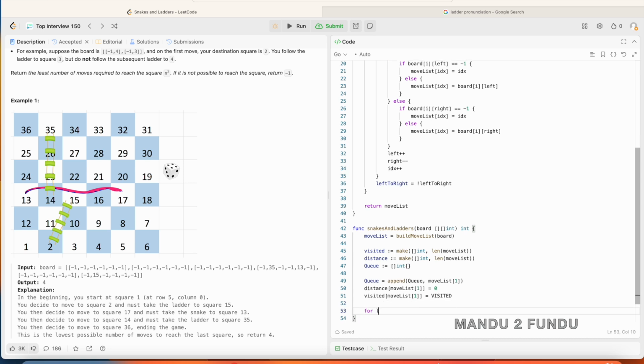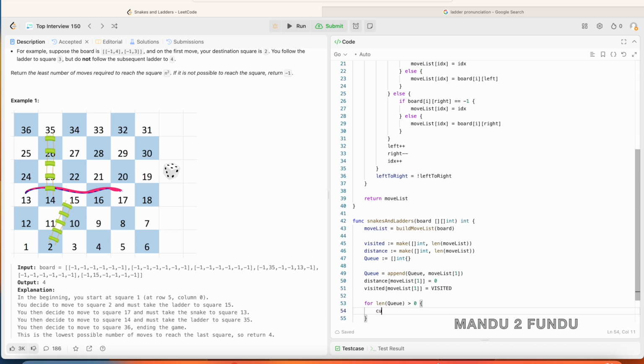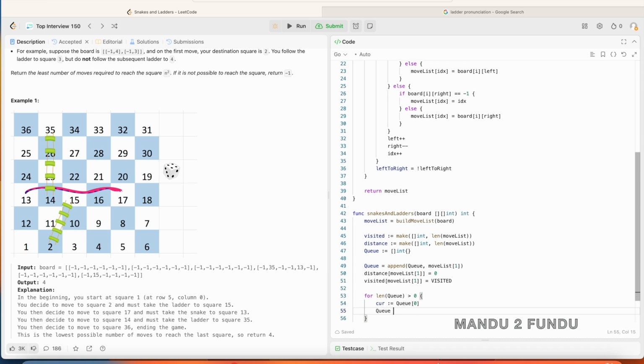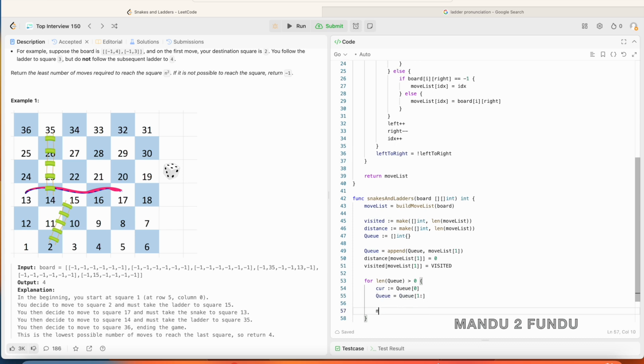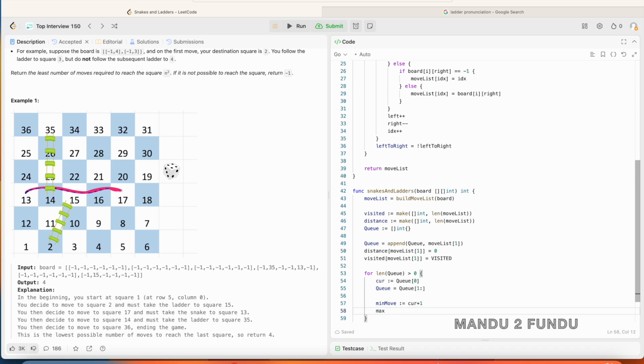Next I write the outer for loop, which runs as long as there is an element in the queue. And inside the loop I first dequeue the element and then update the queue. Then I derive the minimum and maximum move for the current position. So it is ranging from current plus 1 to the minimum value between the current plus 6 and the length of the move list array.